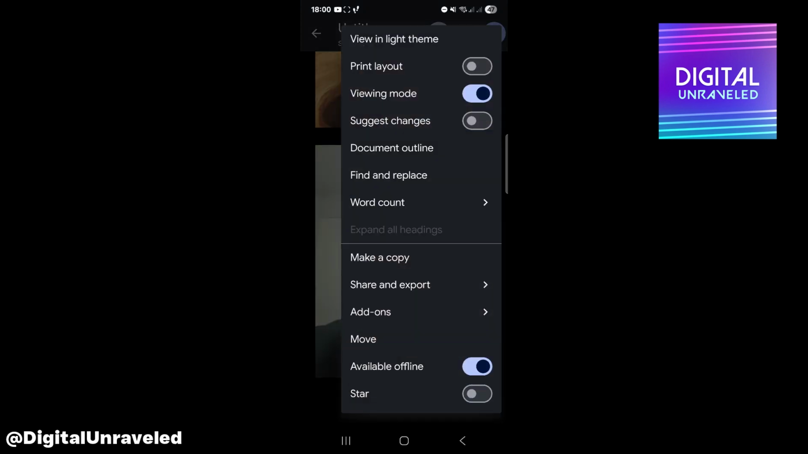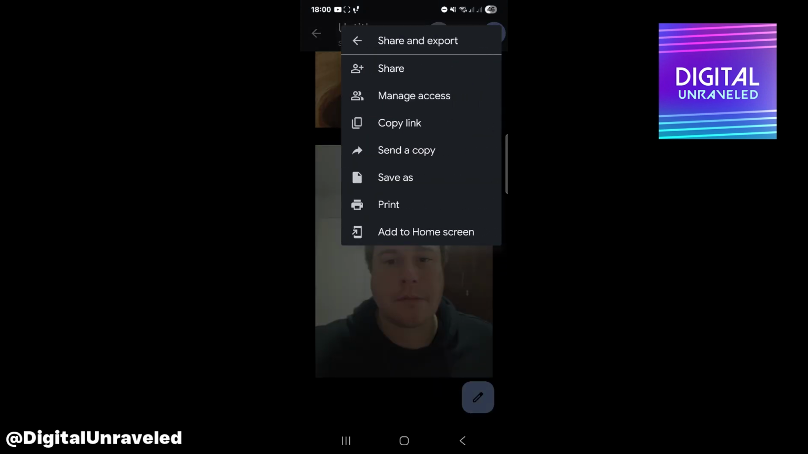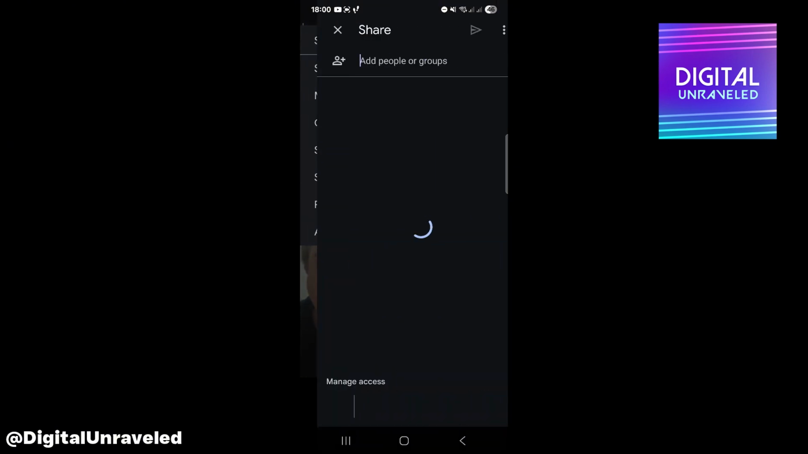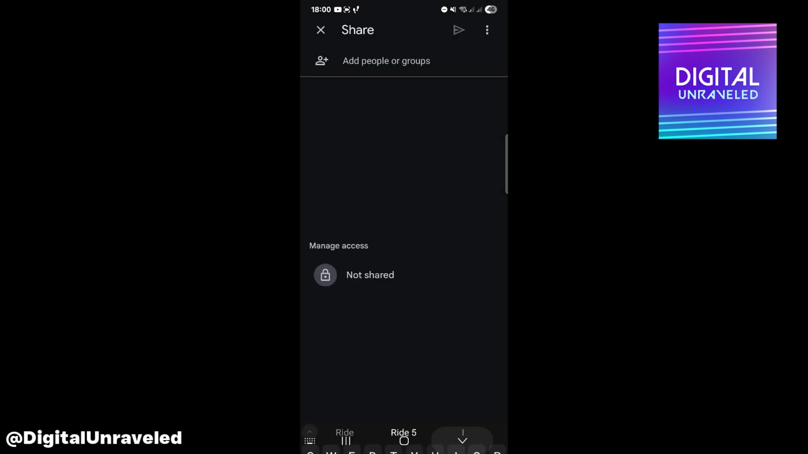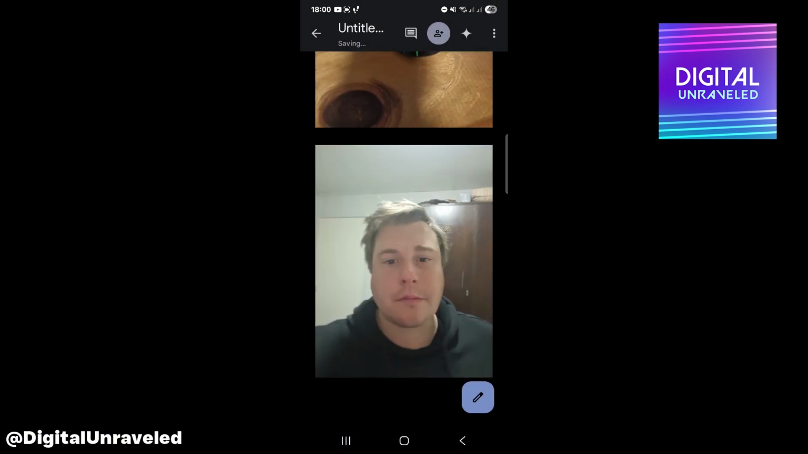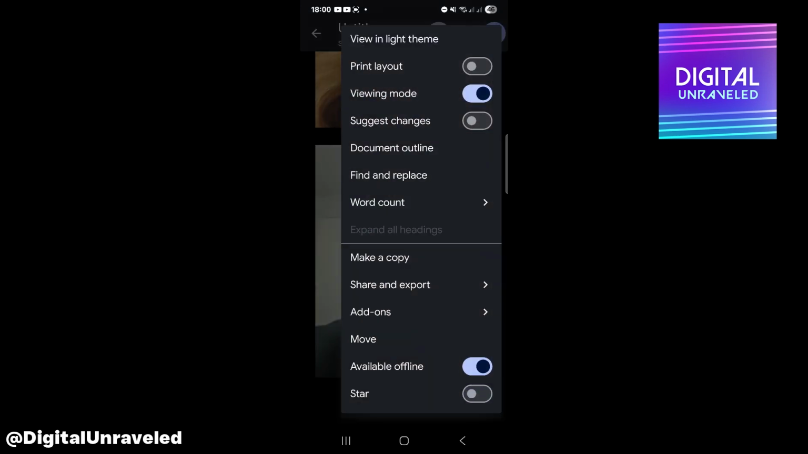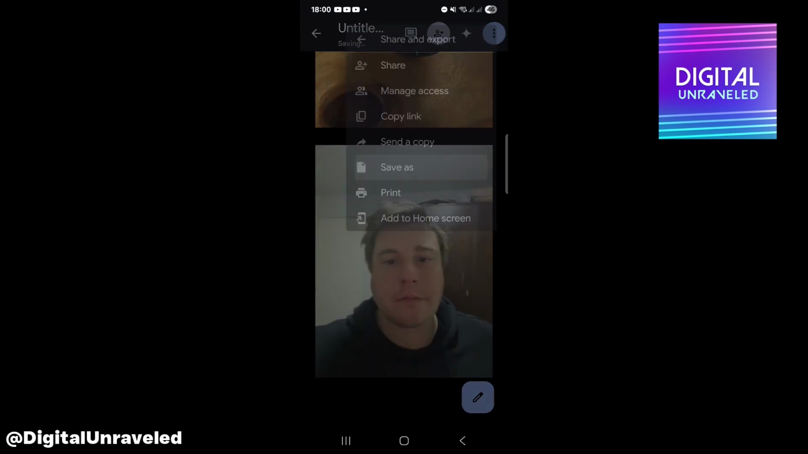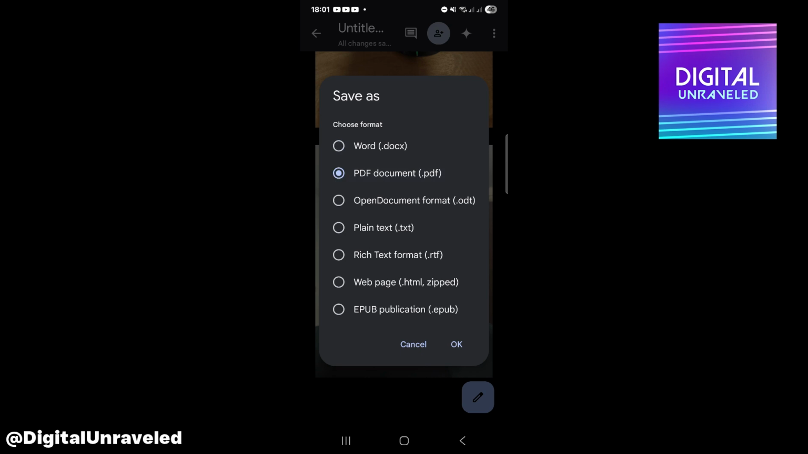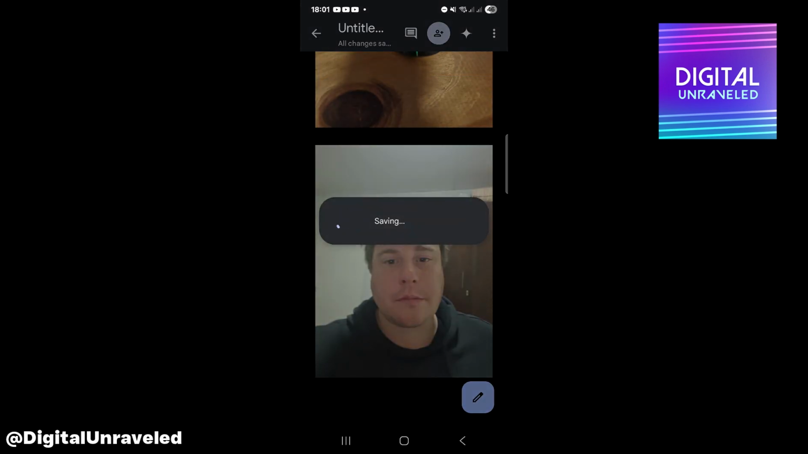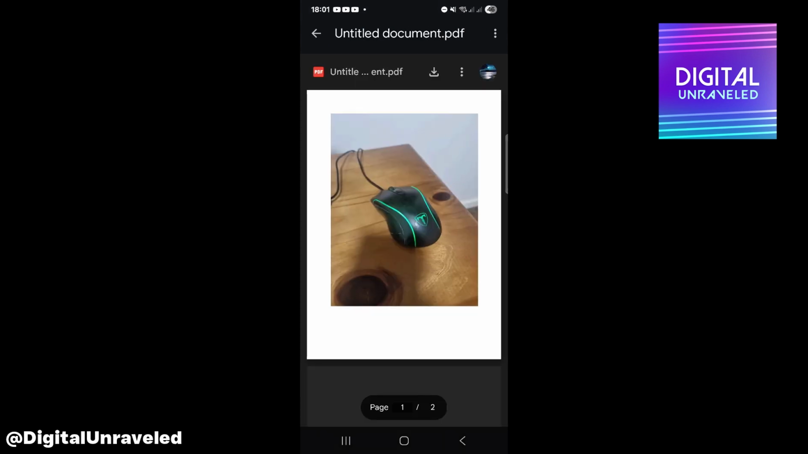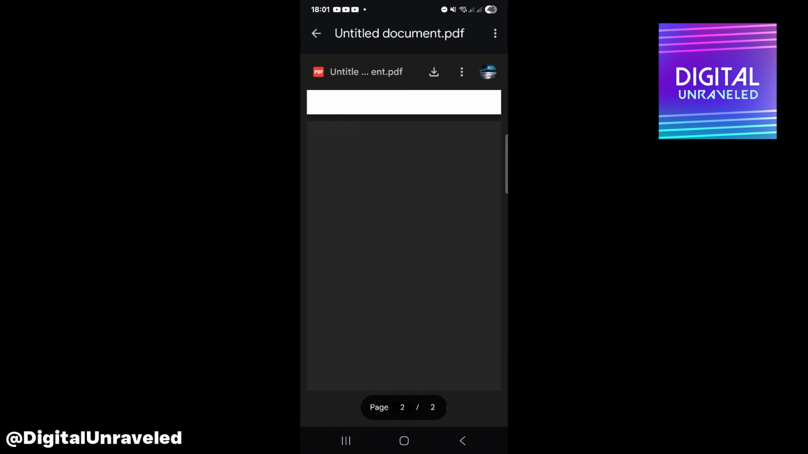Okay, then what you can do is you can go share and export, and then you want to go to share, not share. You want to go to share and export, save as, and you want a PDF document. Click on OK. That's just going to save it real quick. And here it is, essentially a PDF of images.